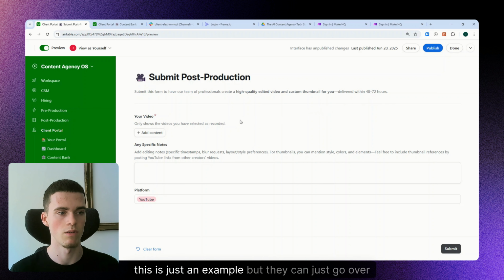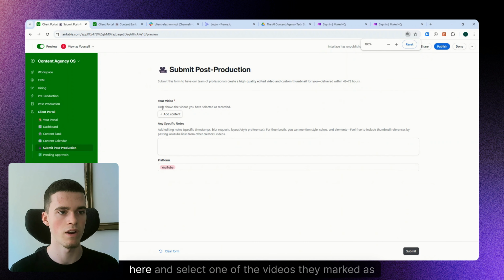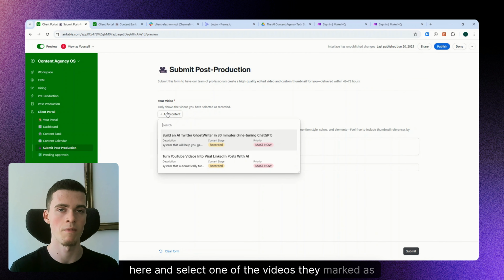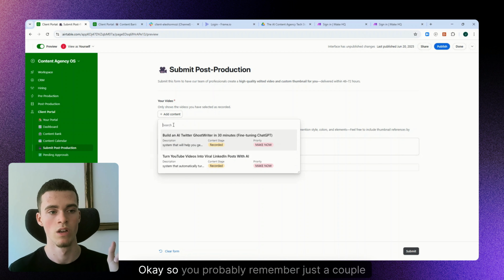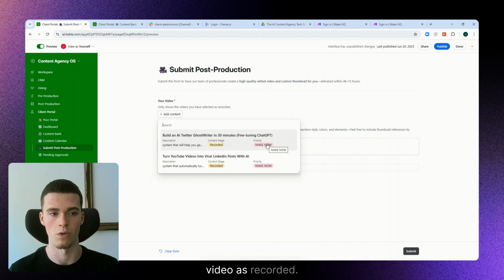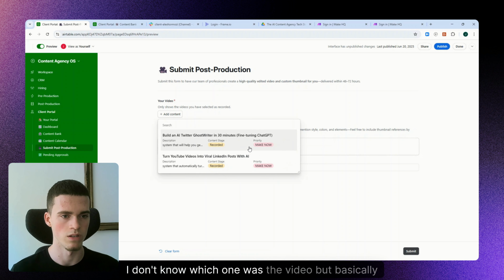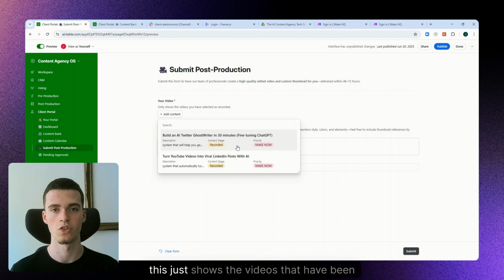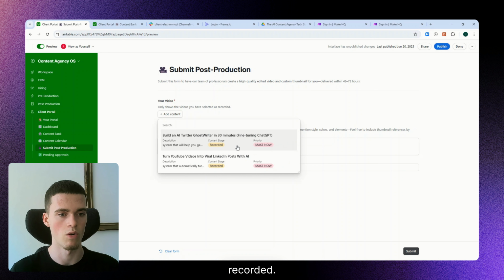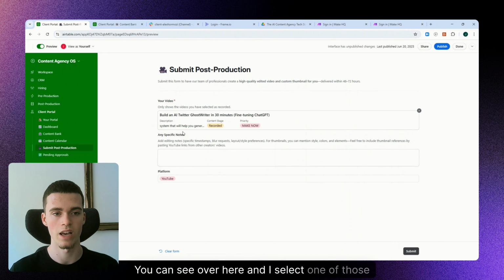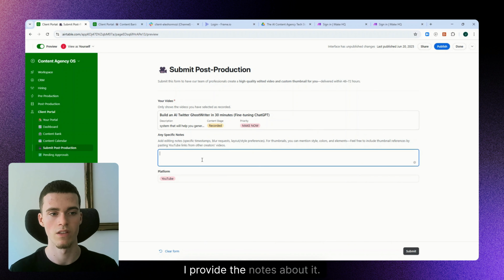This is just an example, but they can go over here and select one of the videos they marked as recorded. Okay, so you probably remember just a couple of minutes ago, we marked a video as recorded. I don't know which one was the video, but basically this just shows the videos that have been recorded. You can see over here, and I select one of those videos. I provide the notes about it.